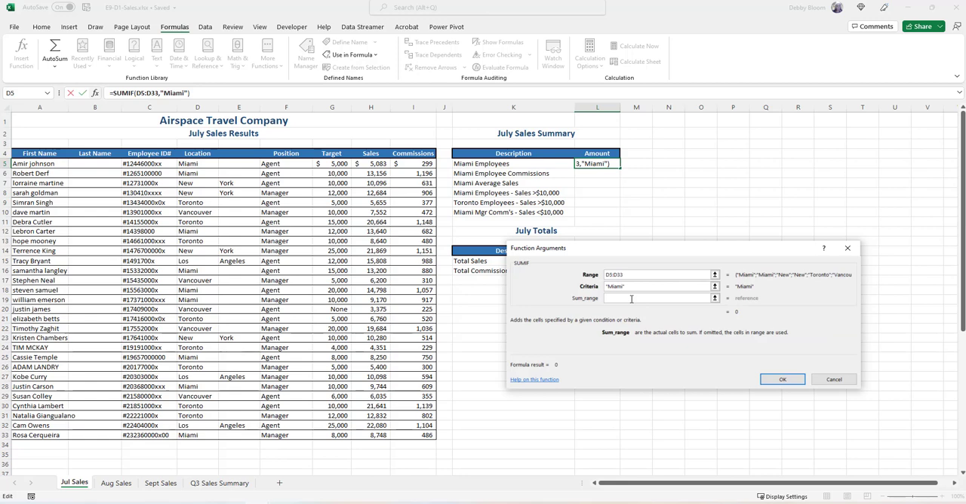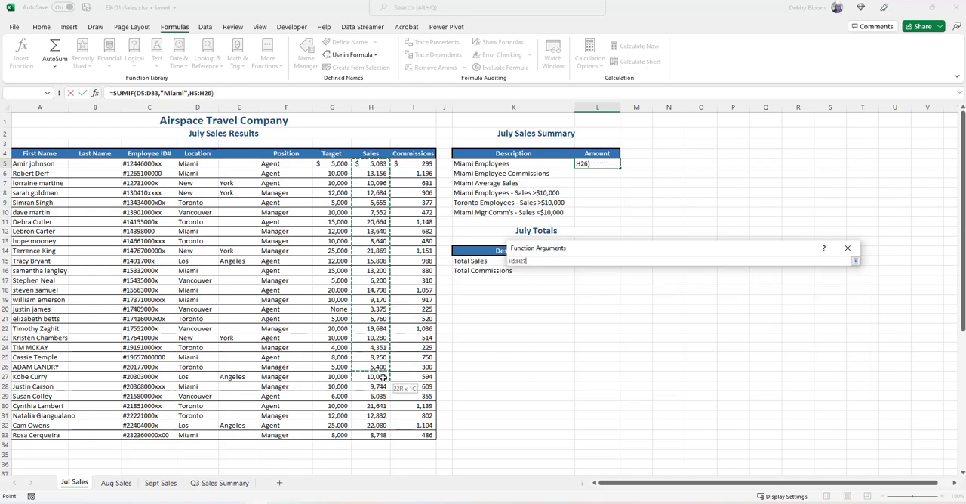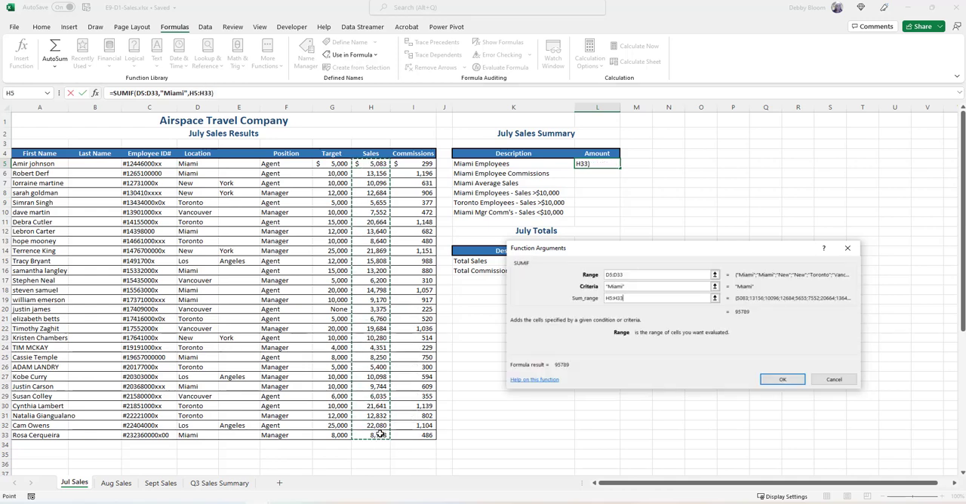And now the sum range is where I want it to pick up. Since we want the sales of the Miami employees, I'm going to select H5 all the way down to H33. And notice I get an answer of $95,789.